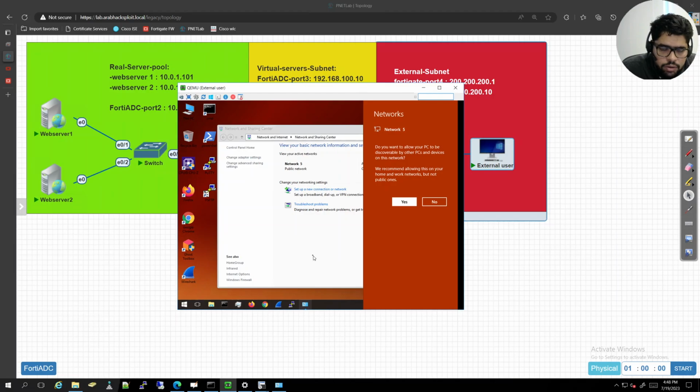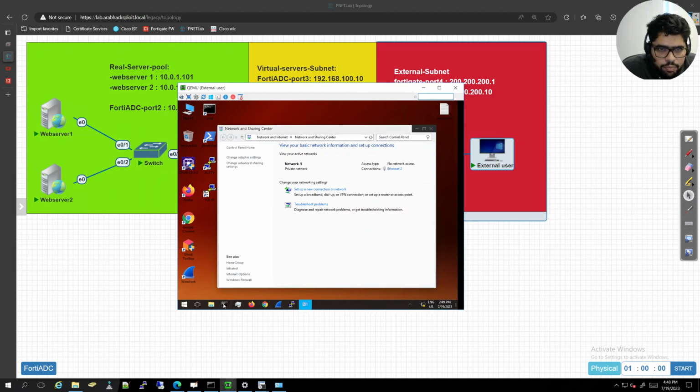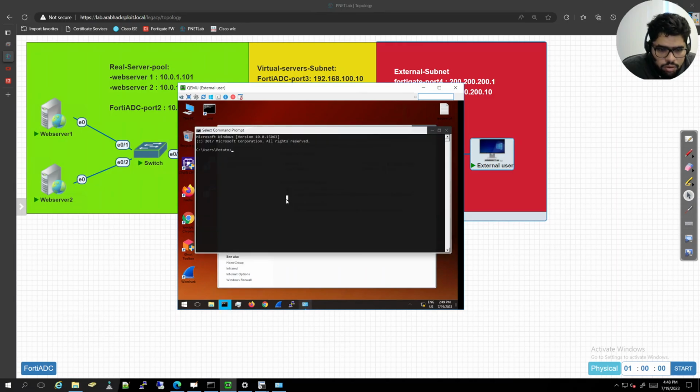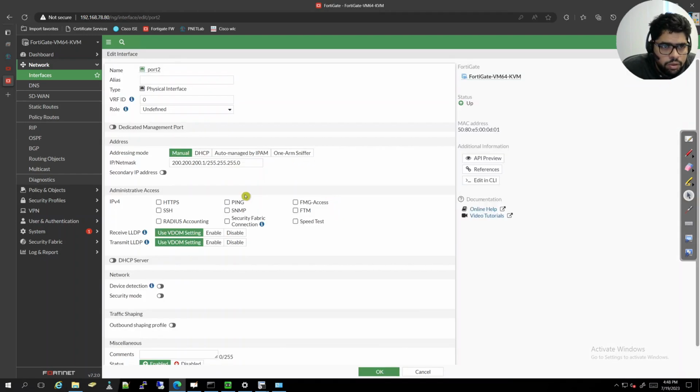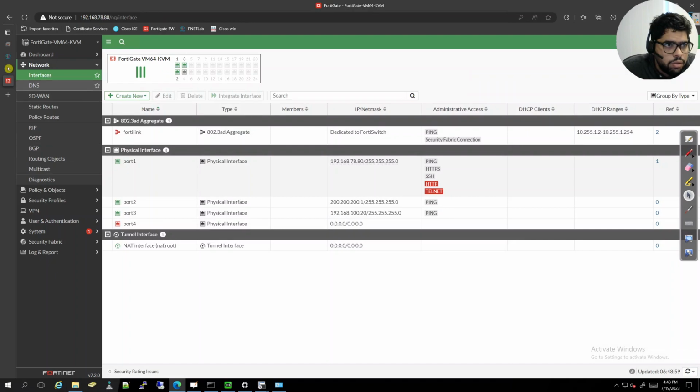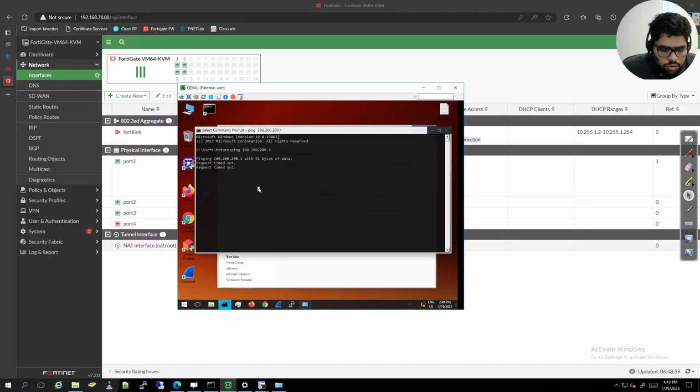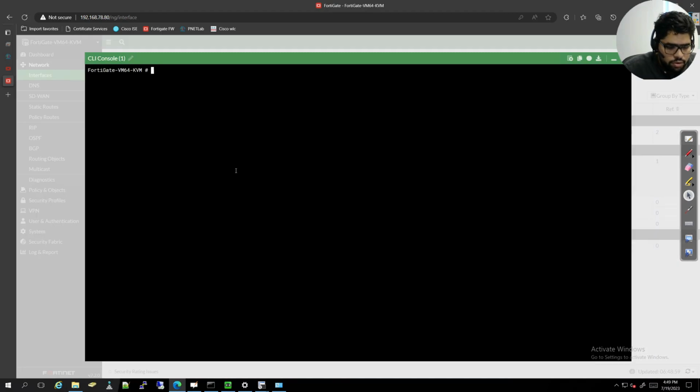Yes. Let's see if I can ping the FortiGate. Ping 200.200.200.1. Didn't I allow the ping on this one? I did not. Let's allow the ping. Okay. Here. Now it is reachable. Can I ping it from the FortiGate? Execute ping 200, sorry, 200.200.200.10.